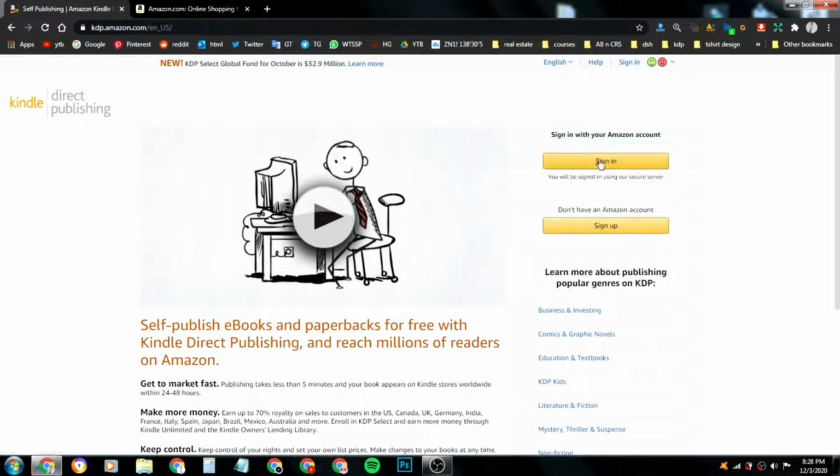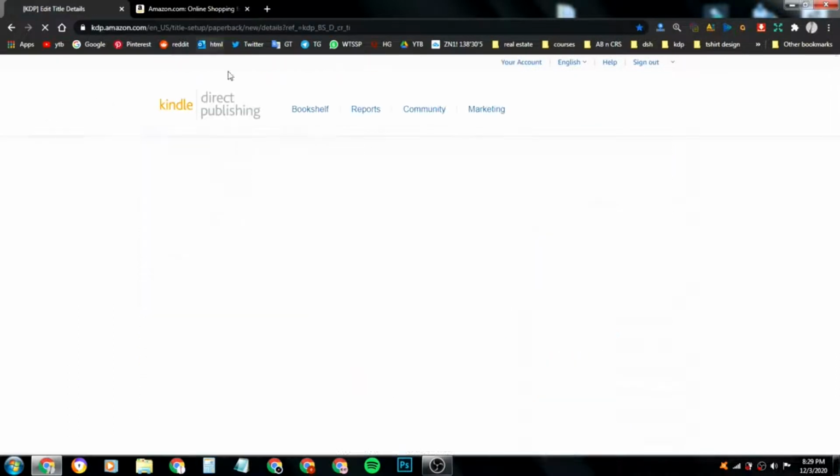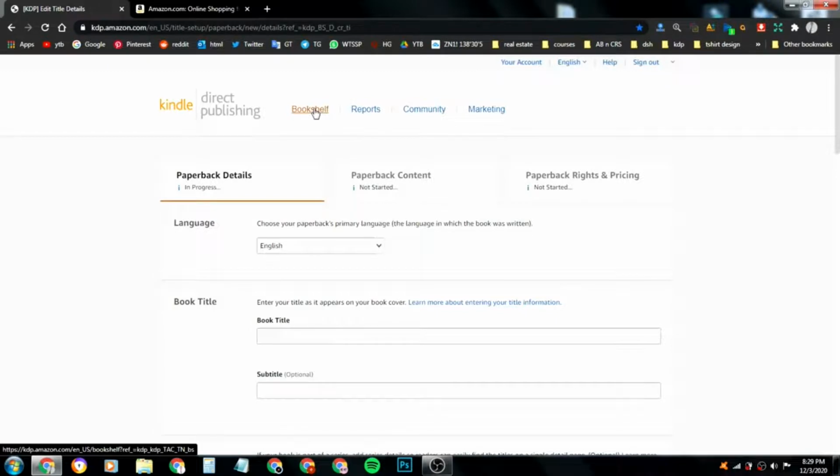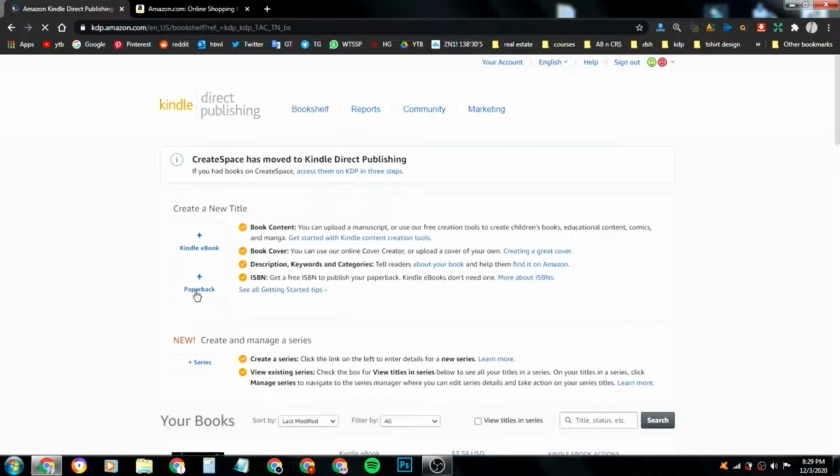So click sign in. You will be signed in using our secure server. All right, so here we are in my account. Before you go and submit your work, you have to click on your account. They're going to ask you your name, your phone number, your address, and don't lie. Type them as they are. And then we're going to link your Amazon Kindle account with your bank account. Now we have a notebook.